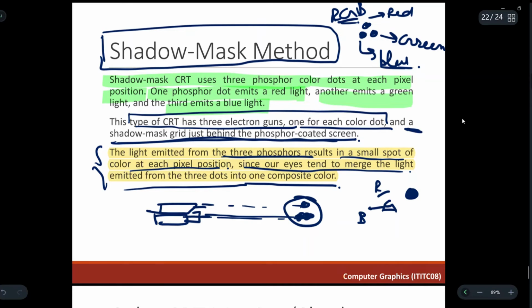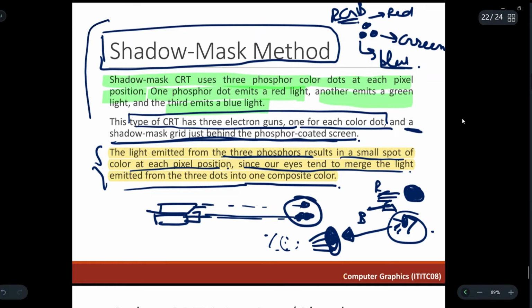Now, the colors that will be emitted from them will be cumulated or converted into one composite color by our eyes. This is the natural property of our eyes: if we have separate colors and they are very close together, then our eyes tend to merge the colors into one composite color. That is why we are able to see different colors at different positions of the screen. So this is how the shadow mask method works.